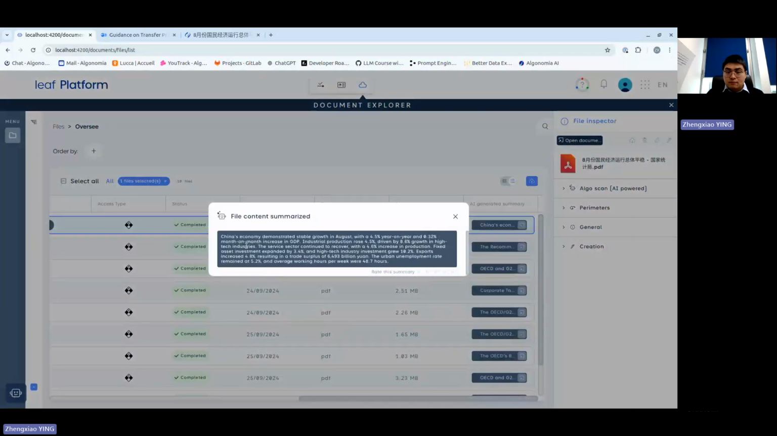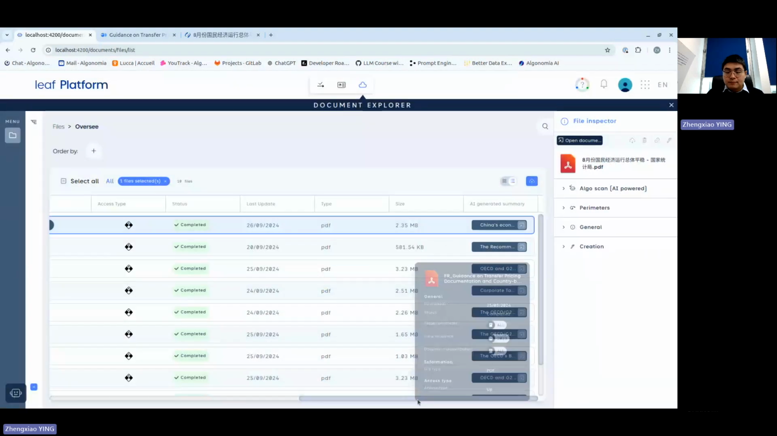And also we can take a look at the summary. So it has a pretty decent summary that grasps the main idea of that document. In the first sentence, it says the Chinese economy demonstrated a stable growth in August. So this fits and is consistent with the original document.